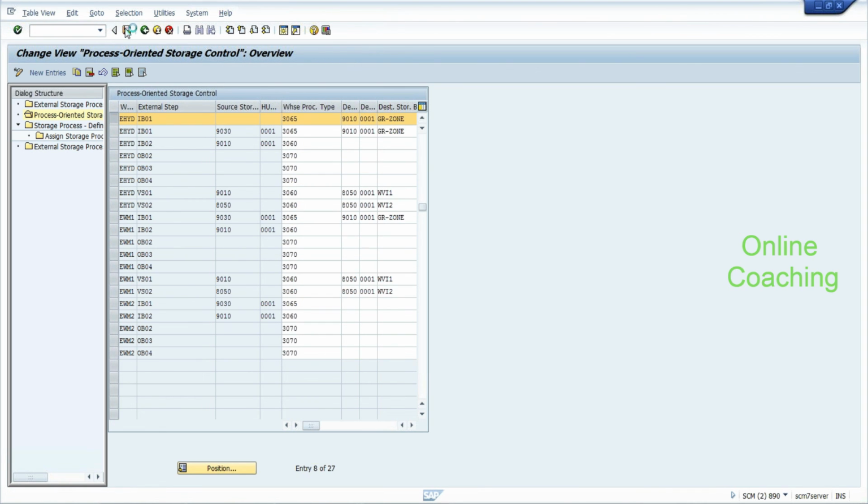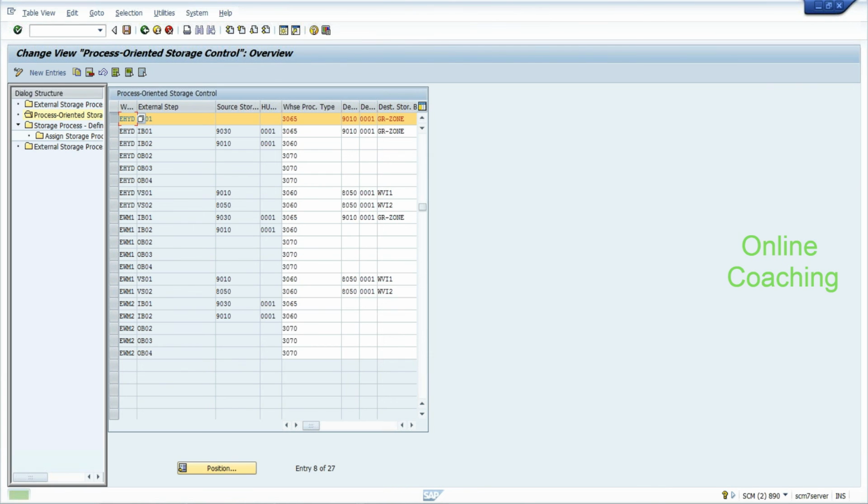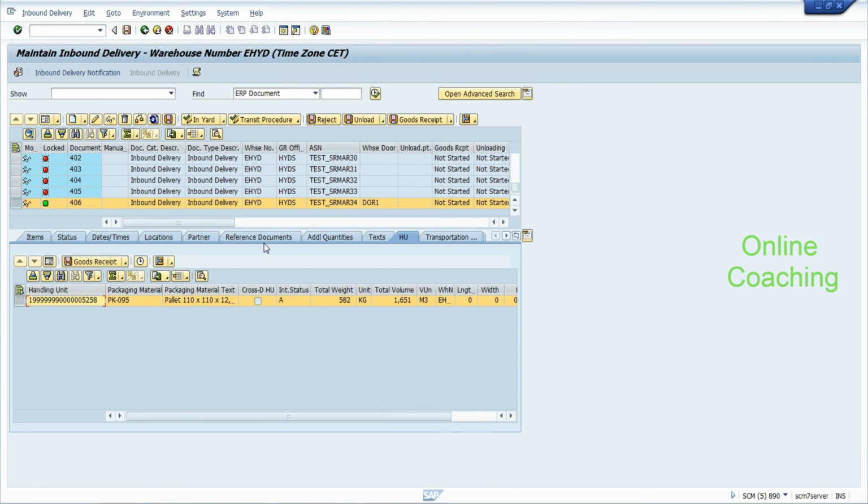I even had to define the storage type set sequence also. I think I still need to define the storage type set sequence.